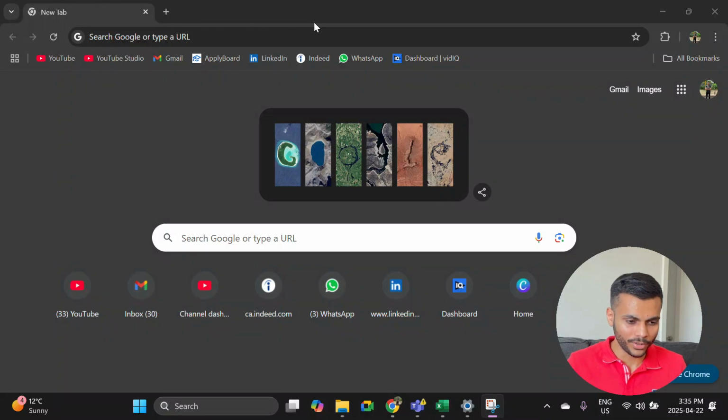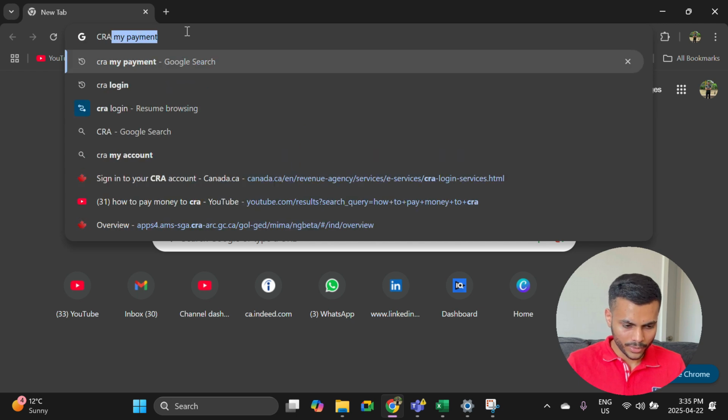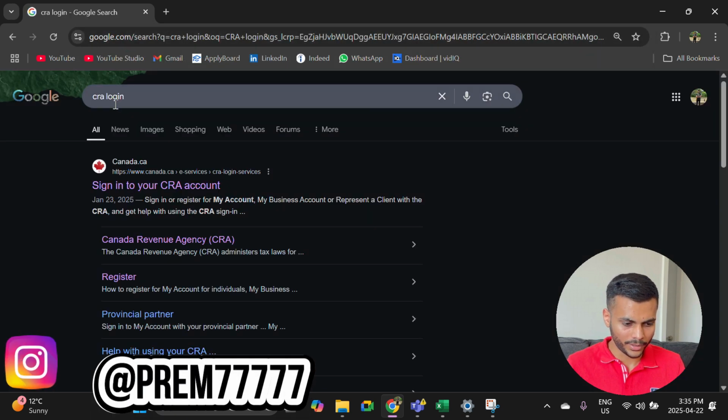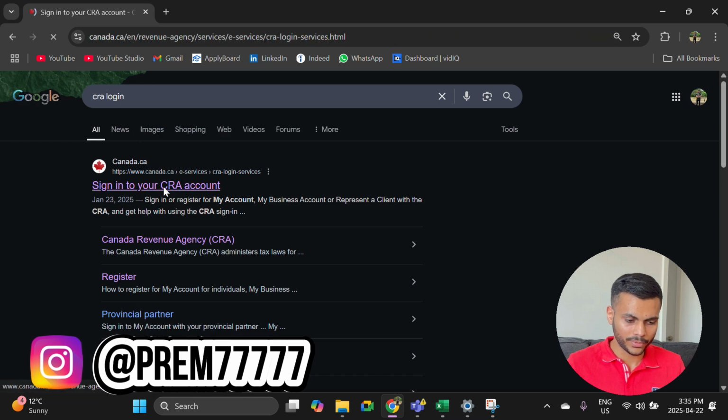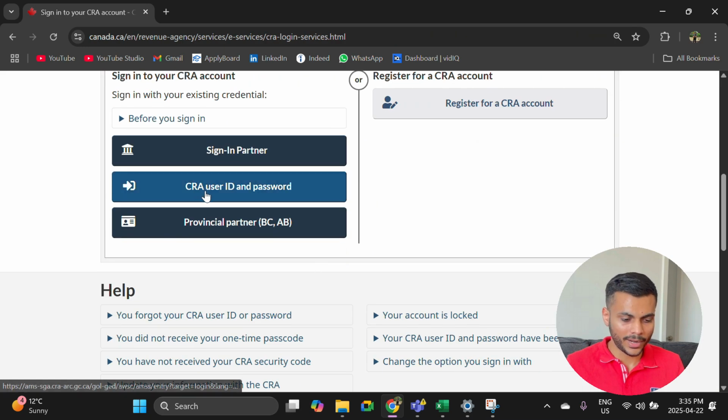As you have filed your tax return, I would assume that you have created your CRA account and you will have your notice of assessment as well. So the first thing that we will do in order to start this process is log into the CRA portal. Just search for CRA login and open the first link. I use my user ID and password, so click on that option.